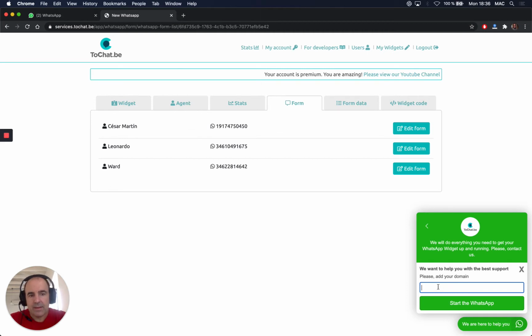In this case, we ask for a domain, and this is something you can do, but we are going to review how you can add a form to your WhatsApp widget. So you have your agents. In this case, I have 3 agents. I have Cesar, Leonardo, Ward. That's my list of agents.